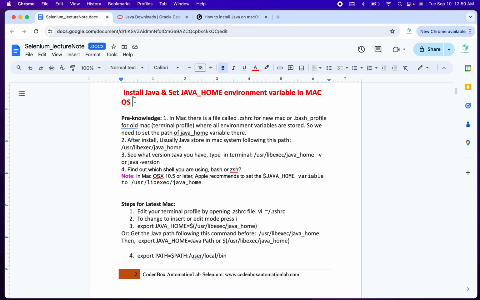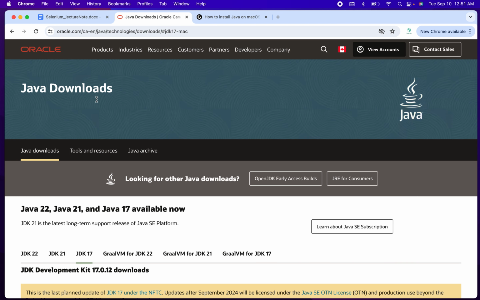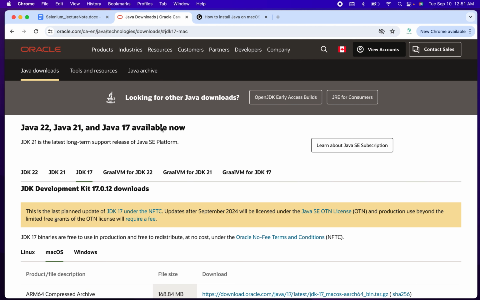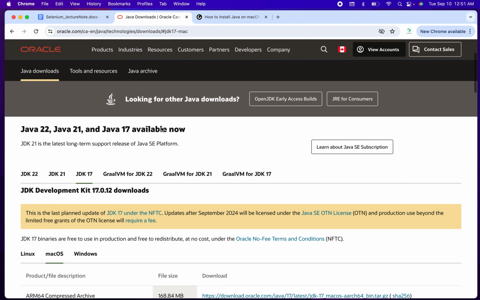So in this lecture, we're going to see how to install Java and set the JAVA_HOME environment variable in macOS. So first of all, you have to install Java. To install Java, you can just search on Google, download Java for Mac. Then you will go to the Oracle site, from where you can download Java for your operating system. So this is for Mac.